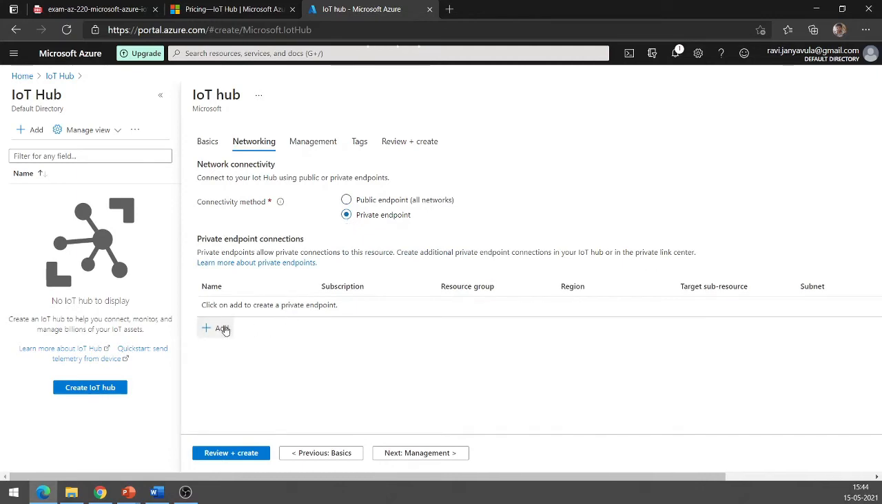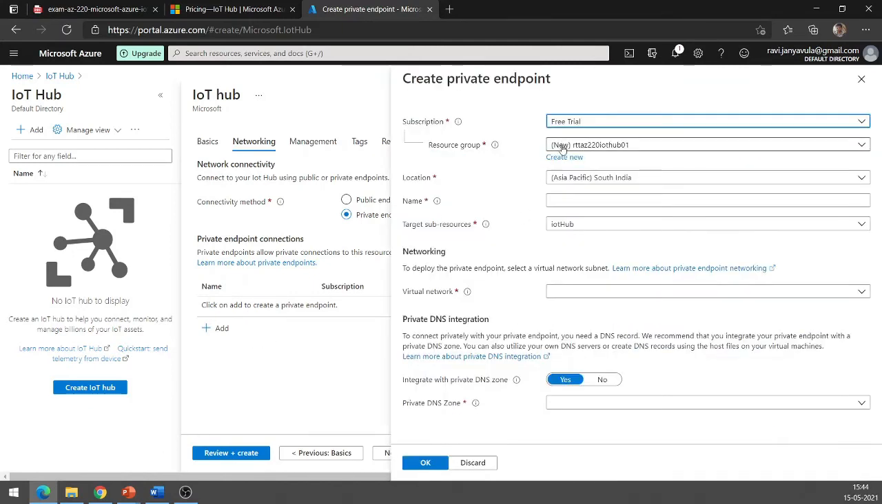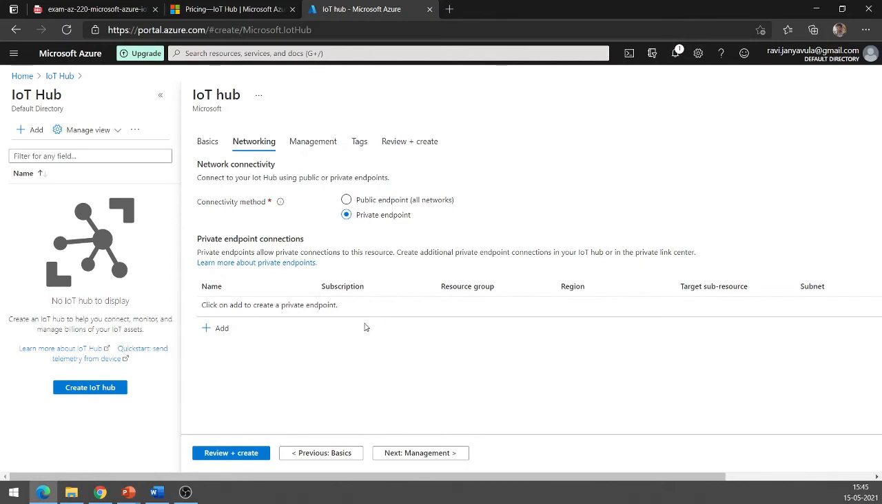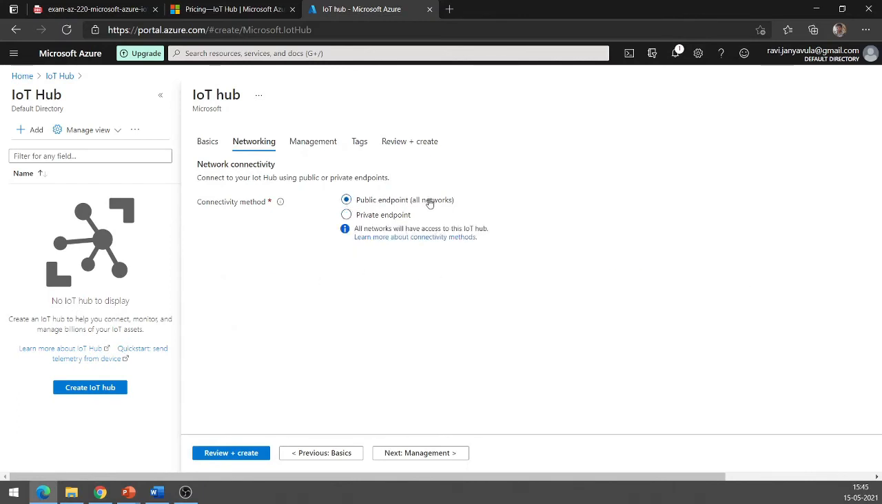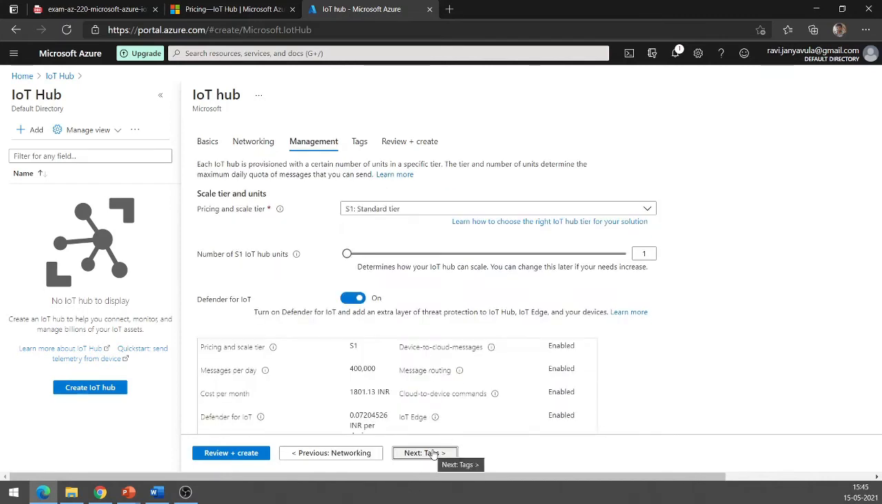So here you need to add your private endpoint IP address. You need to create your name of the private endpoint, virtual network, and private DNS zone. You need to mention it here and configure it here. Then your IoT hub will be configured for a private endpoint. So for now we will go with the public endpoint only, and next we will go to management. Let me just switch to the presentation.